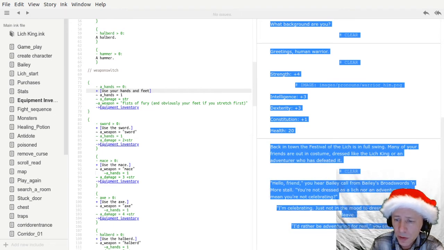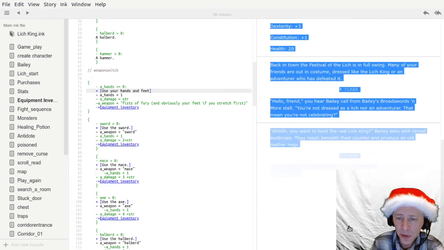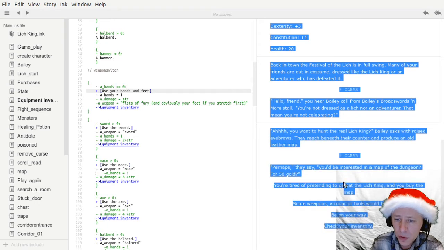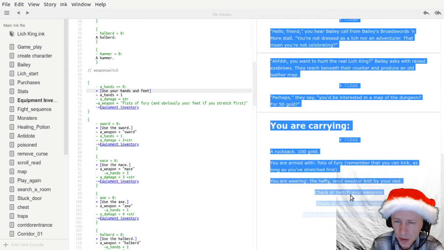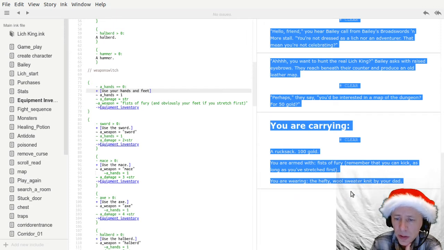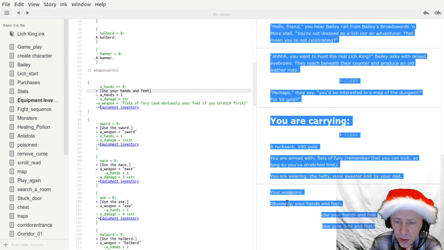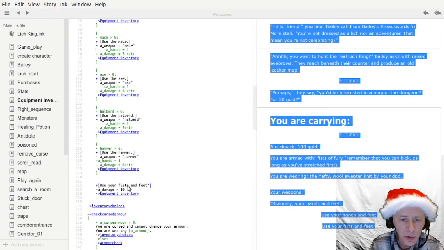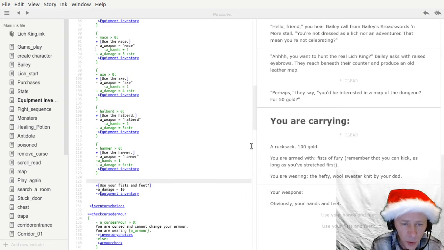Celebrating, just not in the mood to dress up. Rather be adventuring for real. I am going to just go to check your inventory is what I want to do. Okay, so here is where I want to see if this is going to work. So check or switch your weapons. Okay, so your weapons, obviously your hands and feet. Use your hands and feet. Use your fists and feet. Okay, so let's look over here on the left for use your fists and feet, which is right here. So I don't need this twice.